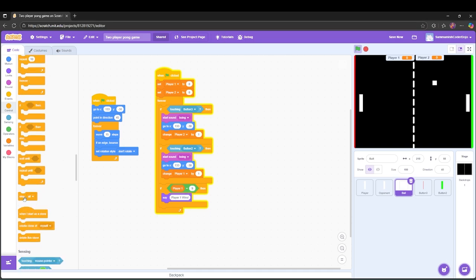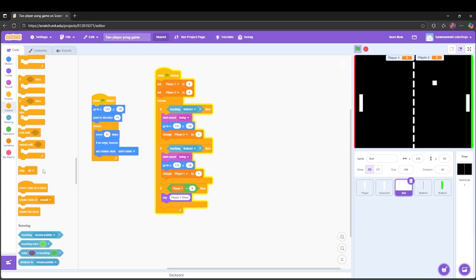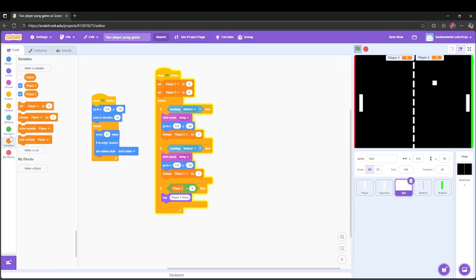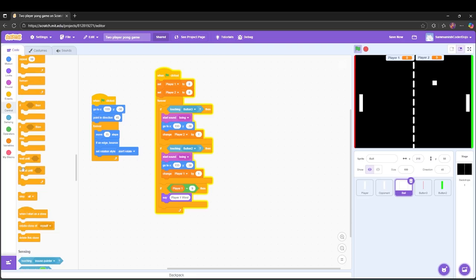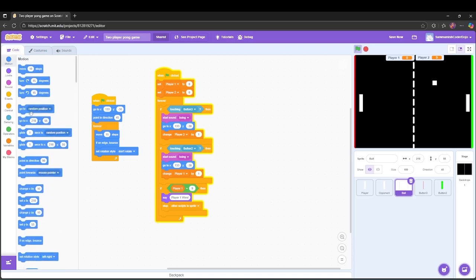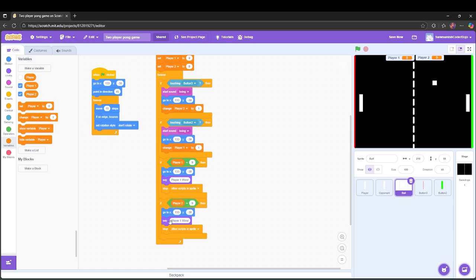Now so that the game stops, we're going to grab stop. Oh, not this one. Is it this one? Stop other scripts in sprite. Sorry, yeah, so this stop. Then we're going to want it to go to the middle. Once again, we're going to want to copy this for player 2, just saying player 2 wins.